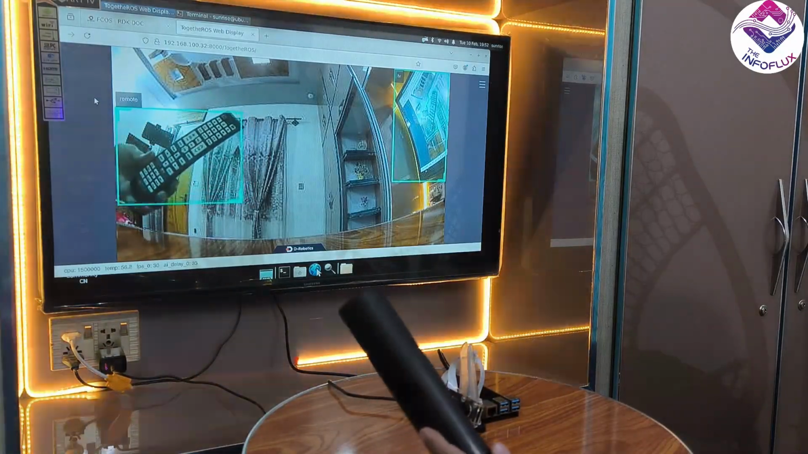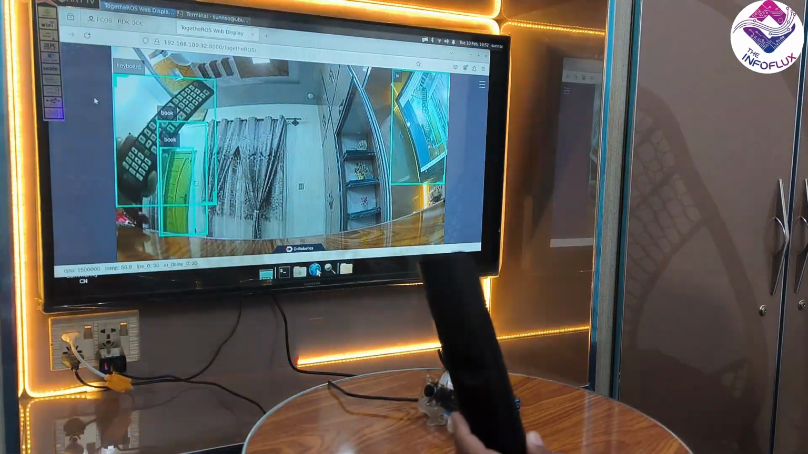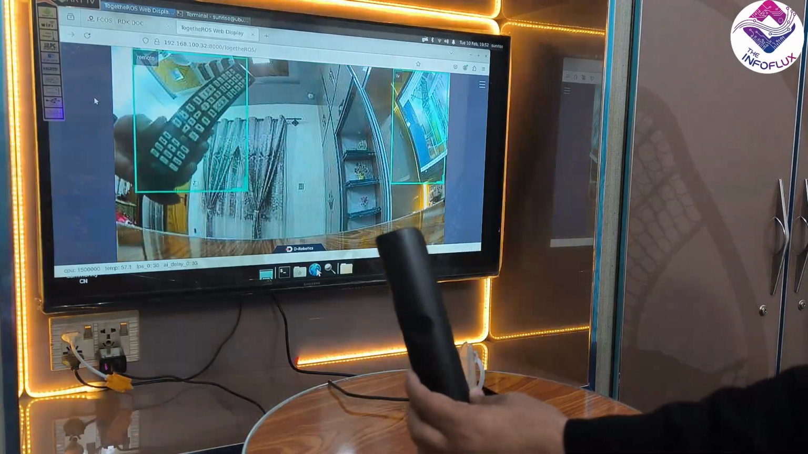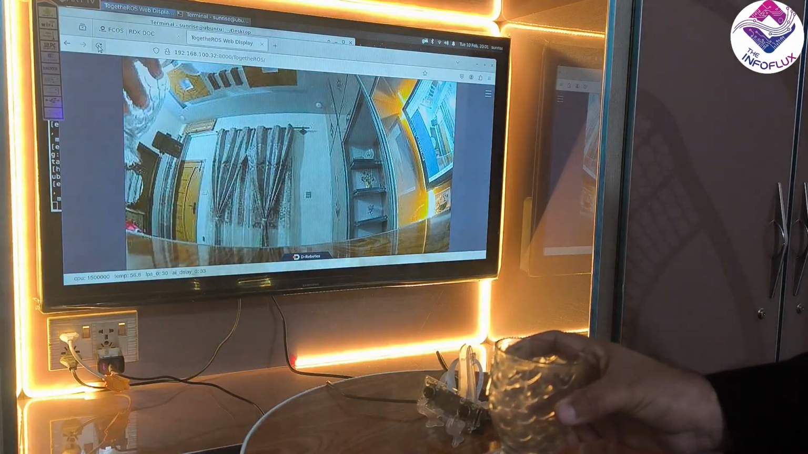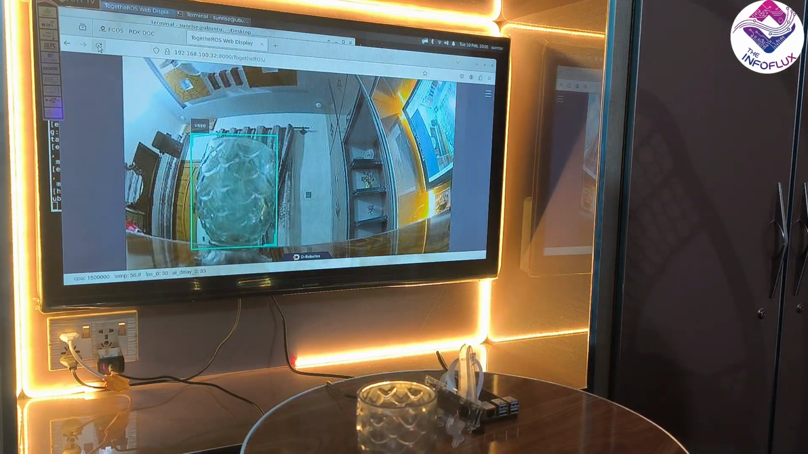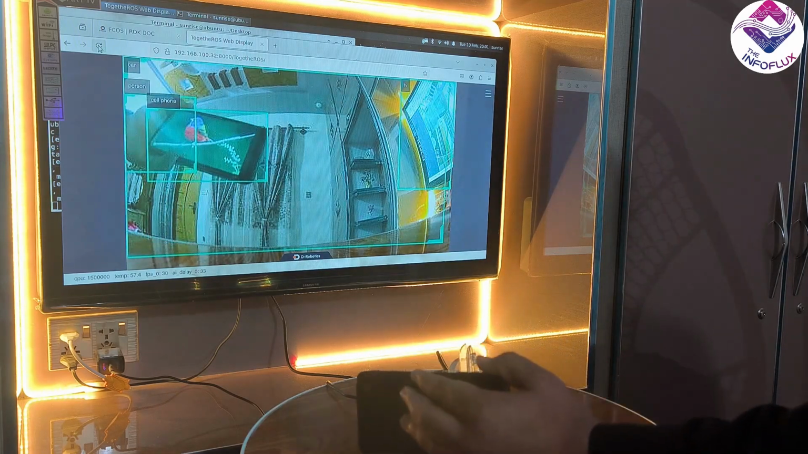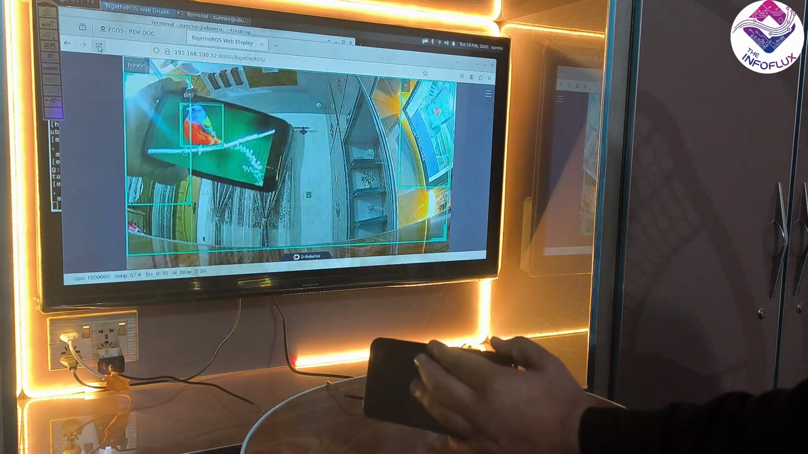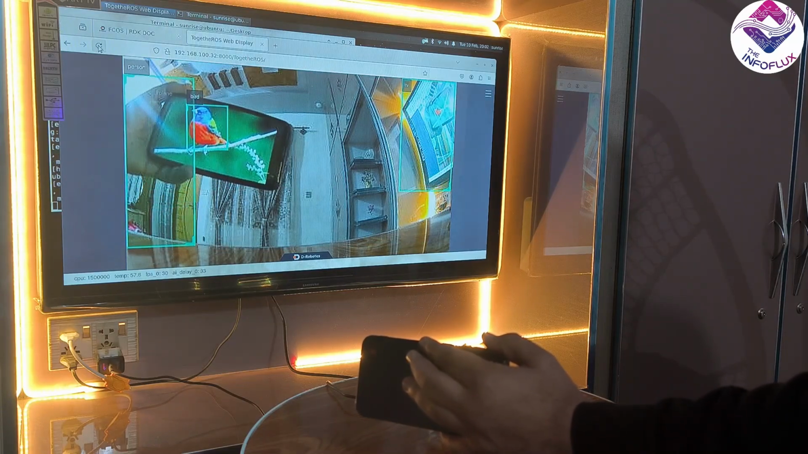Now I bring a remote control into view. And yes, it's detected. Next, I place a glass in front of the camera. As it looks like a vase, it is detected by the model as a vase. To test it further, I show a bird image on my mobile phone and the model successfully identifies the bird on the screen.